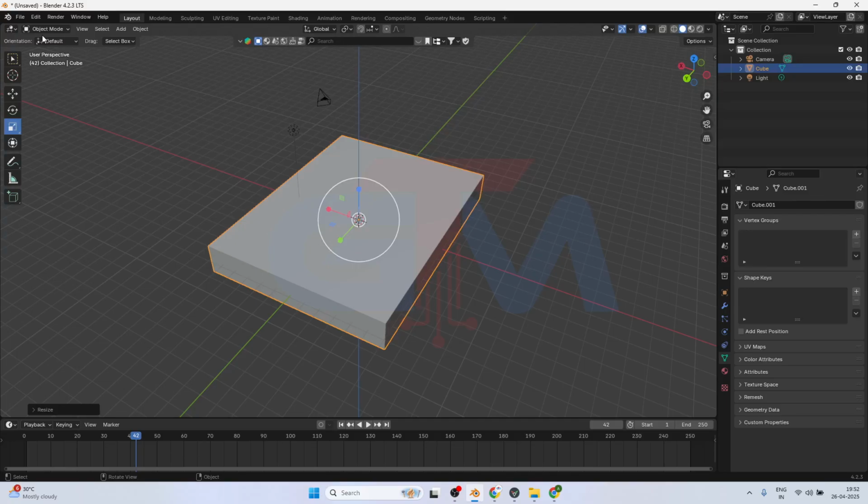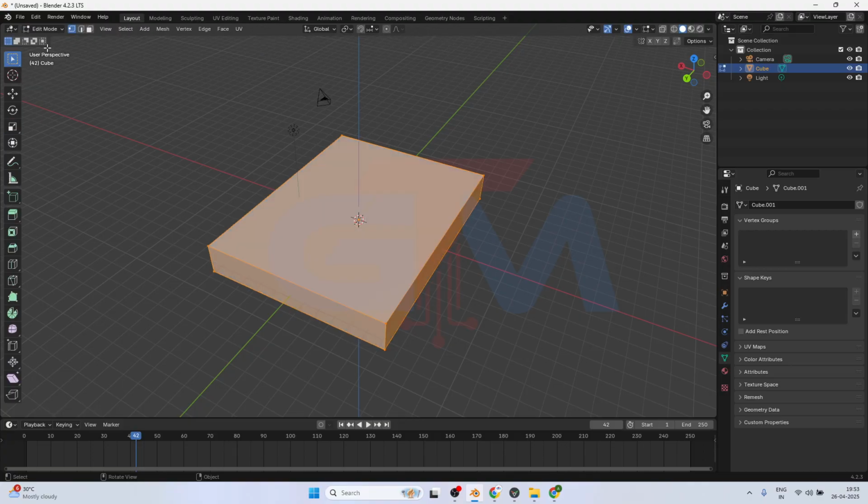That is where our mode comes in. See guys, I am just here in object mode. What I will do is change it to edit mode. Okay, I changed it. Don't worry, all this we will cover. Now edit mode is there.